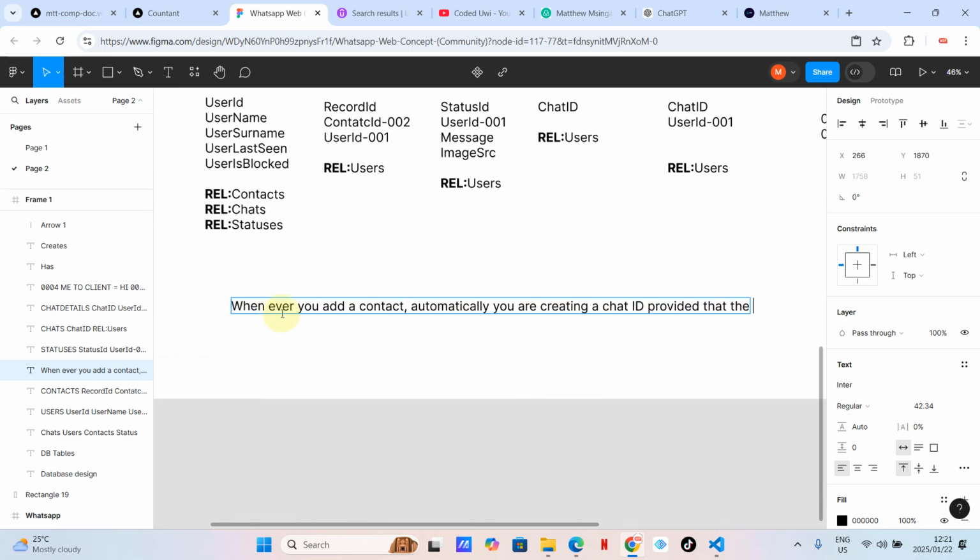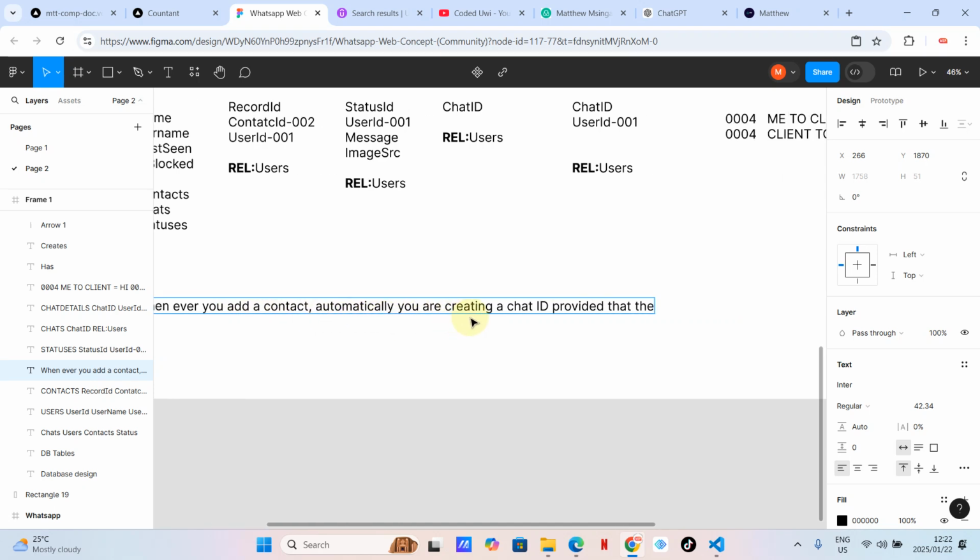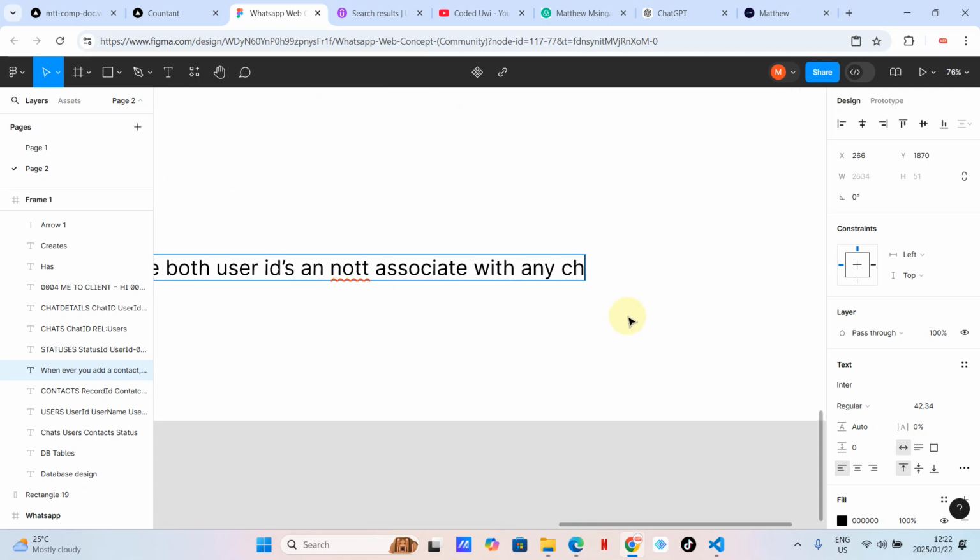Provided that, okay, let's see. When you add a contact, automatically you are creating a chat ID, provided that both user IDs are not associated with any chat ID. That means these guys didn't communicate before.